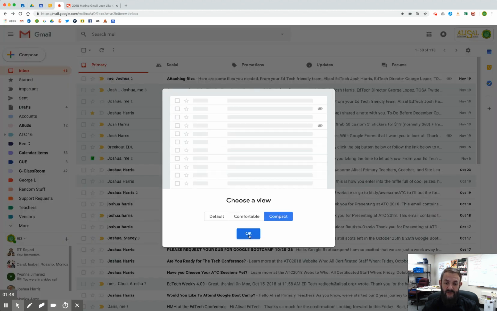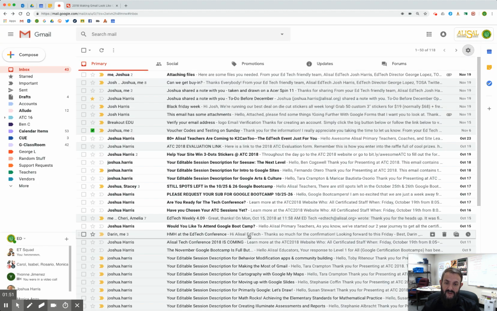And then we have compact, which is even more tightly packed together. I personally am not a fan of this, but this is one thing you can play with, and it's one aspect that you can change. But this isn't really getting us much closer to the feel of Outlook. A lot of times, people I've helped transition from Outlook miss their preview panel, and you can have that in Gmail as well.